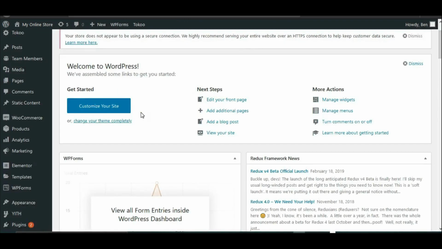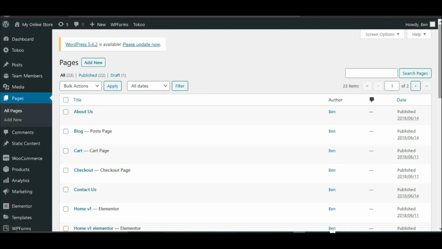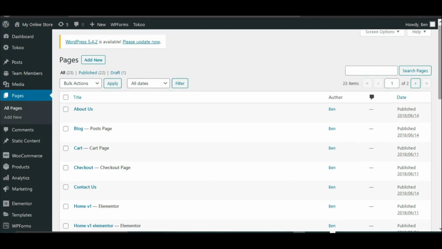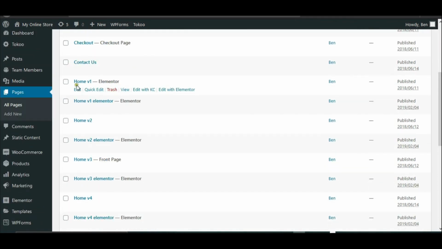So let's go to pages and explore the pages there, so that having looked at each of them, we will be in the best position to choose which one we want to use. So you go to pages. So we have several pages here, about 23 pages available. We have home version 1, then home version 1 Elementor.